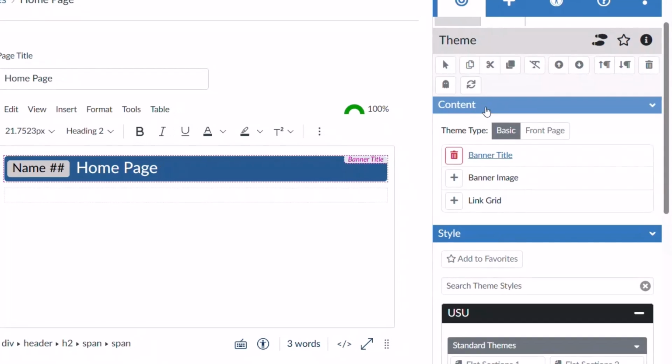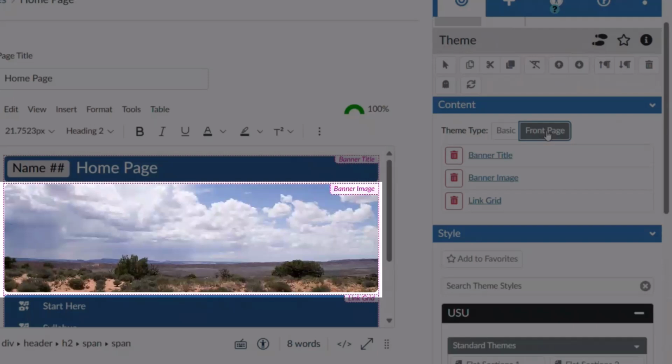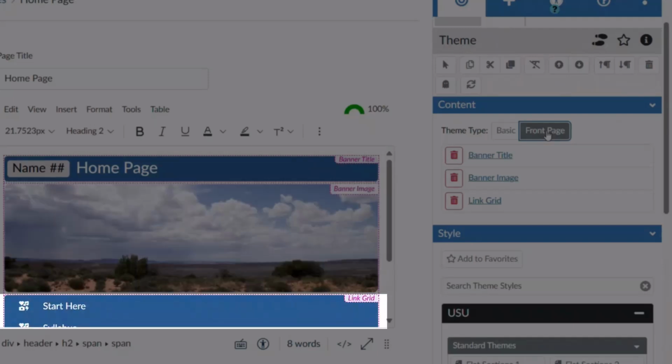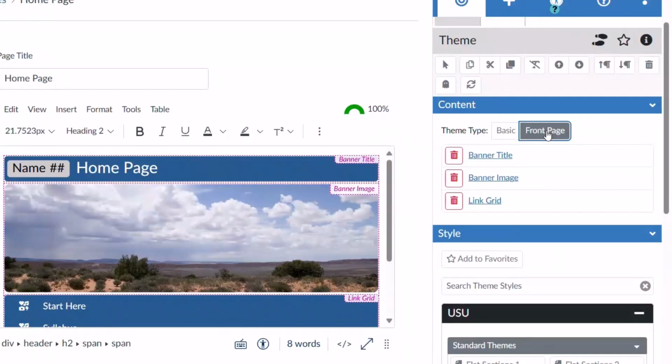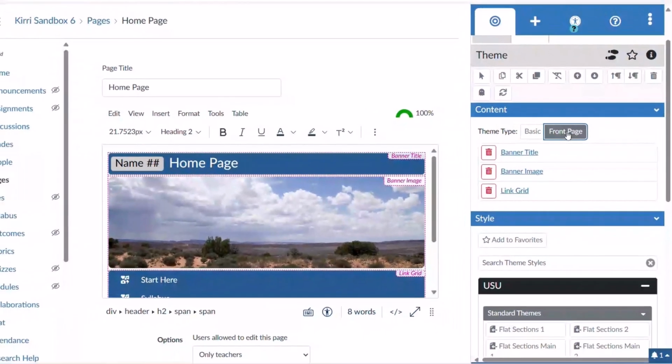Under the Content dropdown, change the theme type from Basic to Front Page. What this does is automatically add in some elements commonly found in front pages, such as a banner title, a banner image, and a link grid with common navigation links such as Start Here and Syllabus. Now you can begin customizing your page.